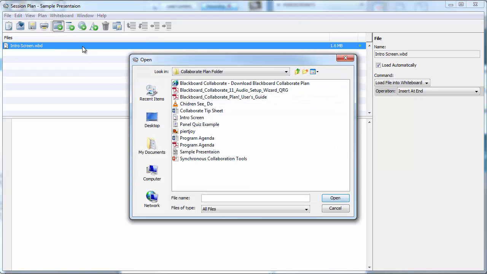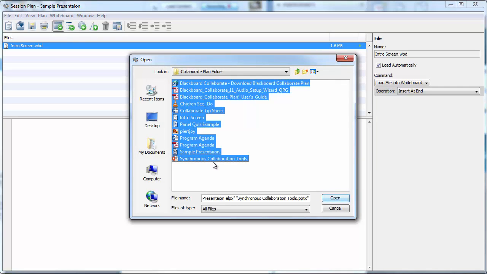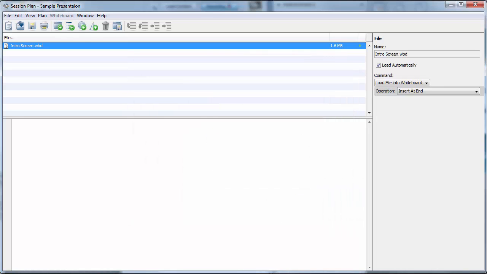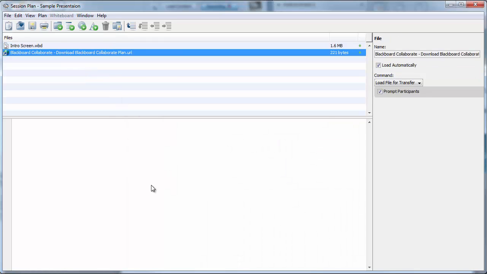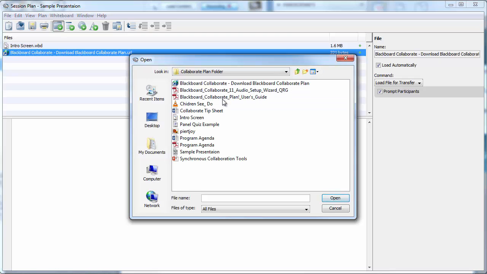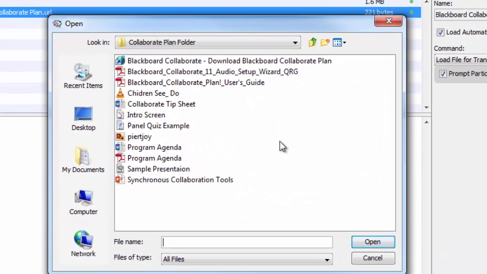To add other files, I can do multiple selections by holding down the Shift key, selecting all the files, and clicking Open. Another way of adding content files is from your Explorer window, simply drag items into the content panel. Notice in the project resource file how I have four types of content files: a PowerPoint presentation, a video, a PDF document, and a Word document. I also have whiteboard files.